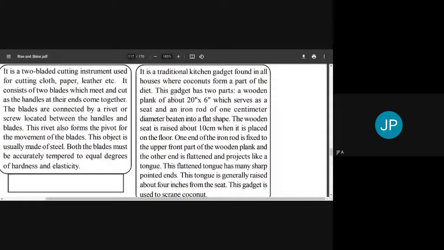That is, what is it that you see? So asking questions can give you the answers to the different sentences that form the description. What is it? It is a kitchen gadget. What are the different parts? We say that it has two parts. And what is the measurement? There is a wooden part and an iron part. So we describe the material with which it is made and the size of these parts.